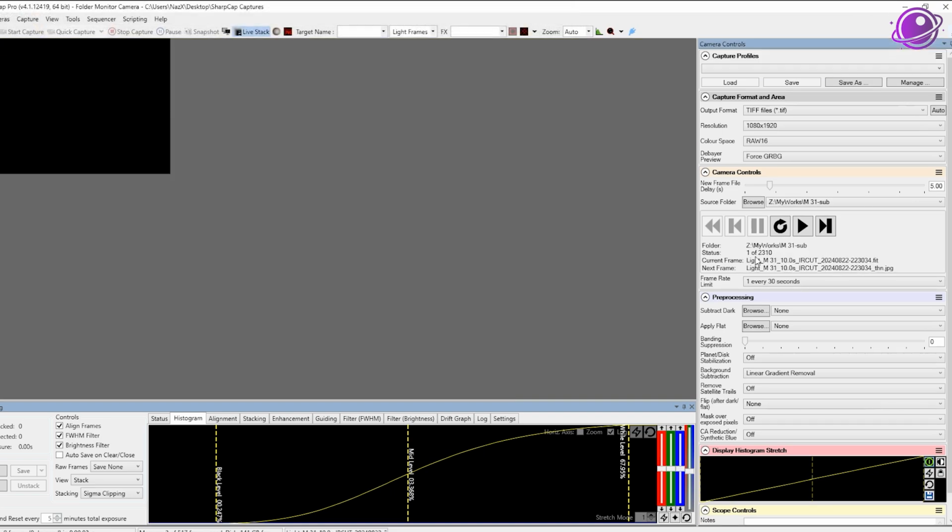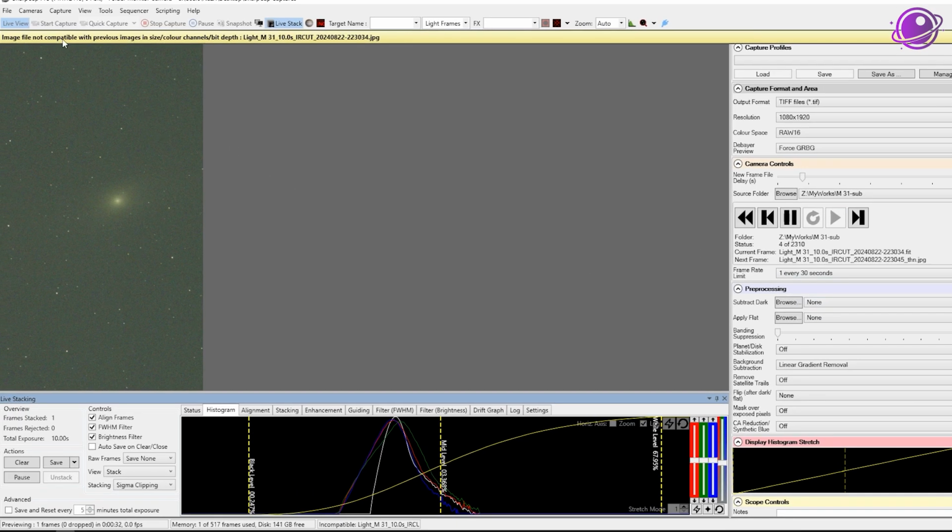It loaded and it already detected there are 2,300 images in there. And the resolution has updated. So now if I click on play, it's going to load one frame every 30 seconds. So it loaded that first one.